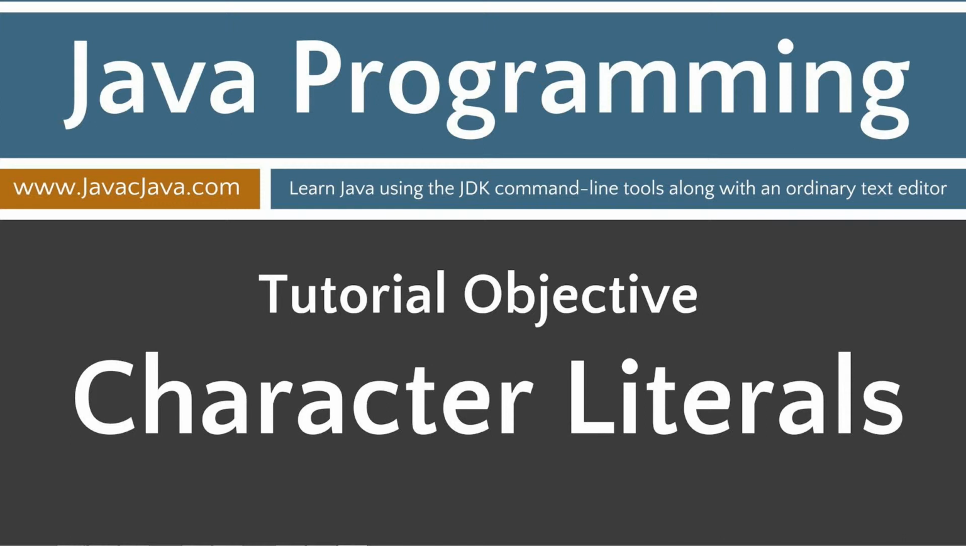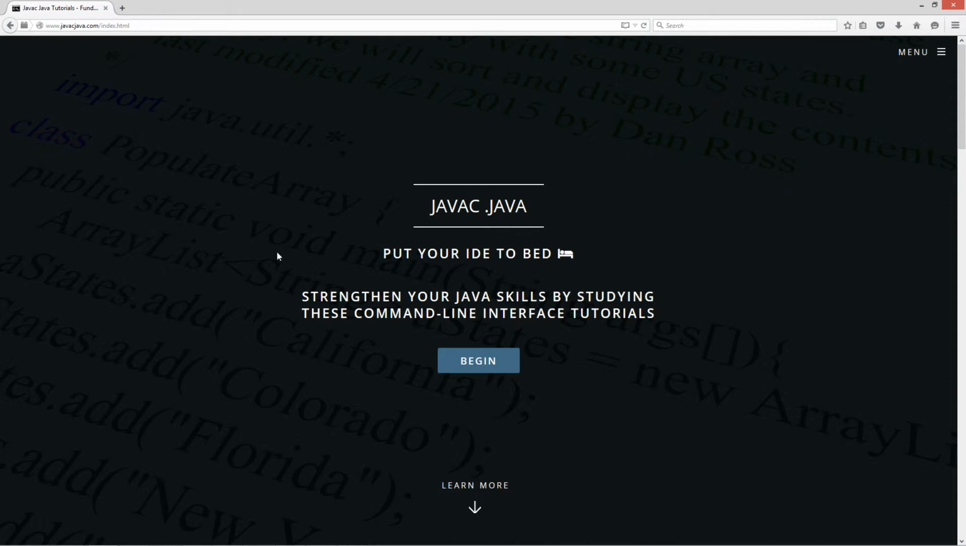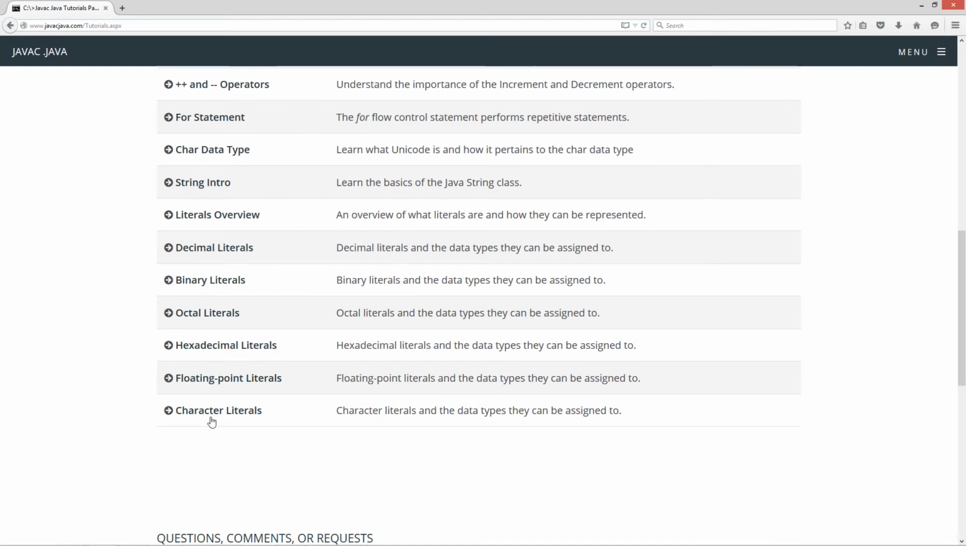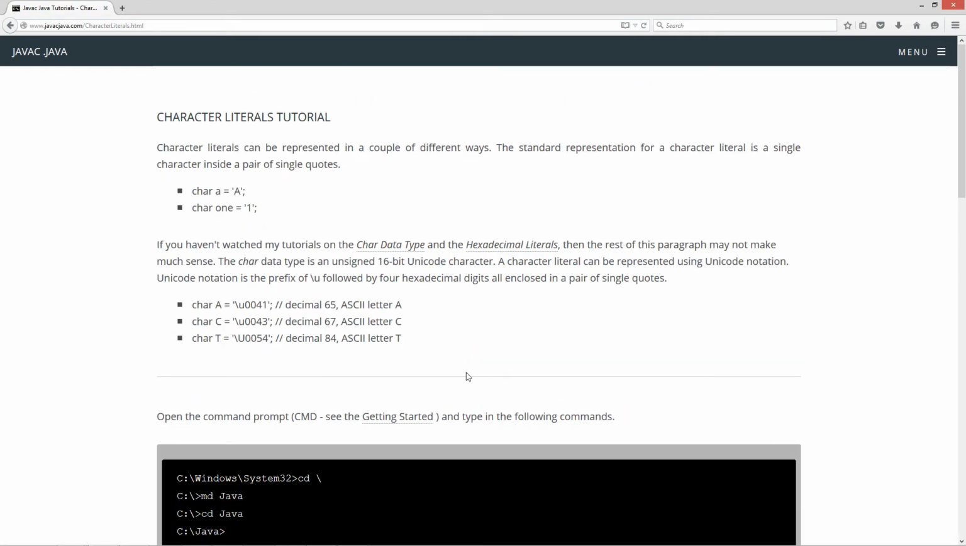This tutorial is on character literals. I'm going to go ahead and open up my website, javacjava.com, click on the begin button, and scroll down to the character literals tutorial.